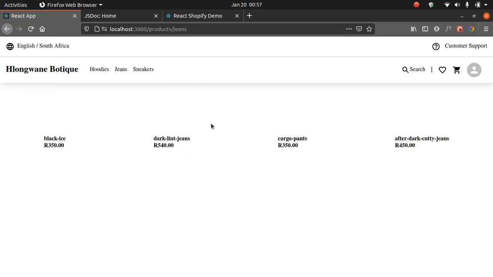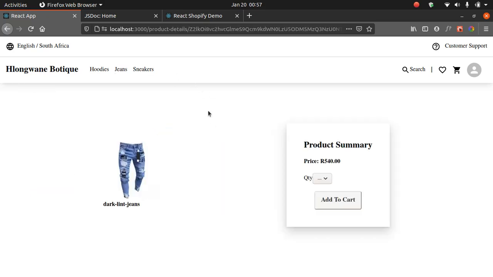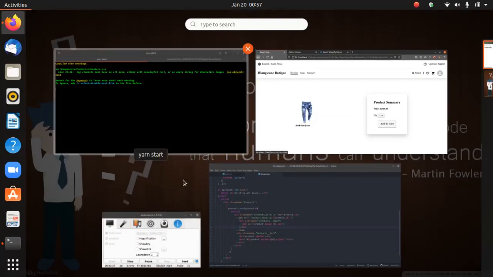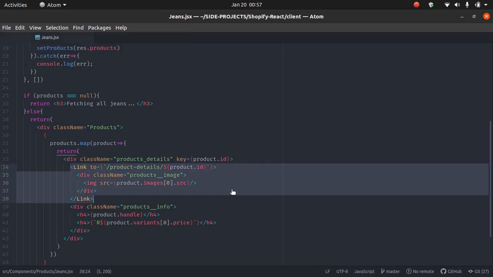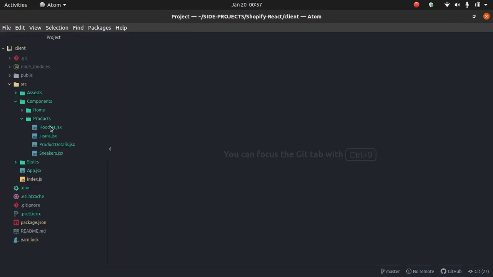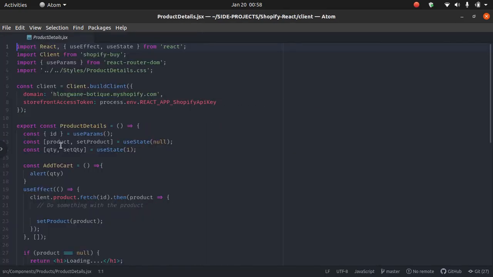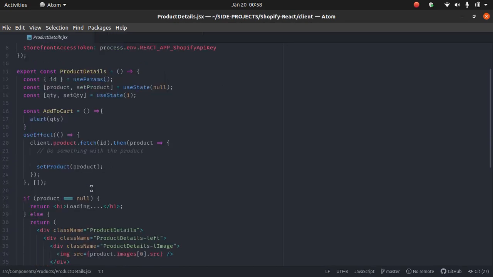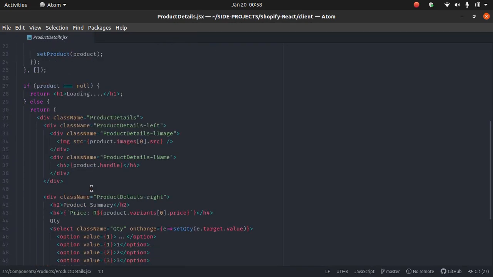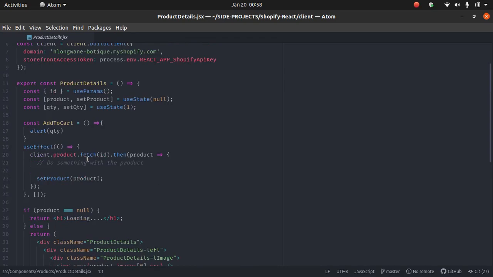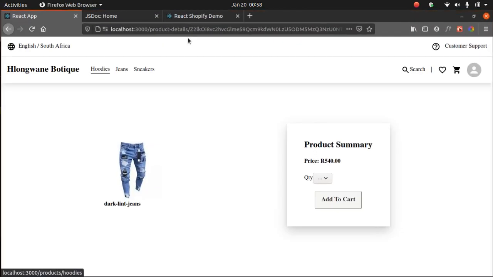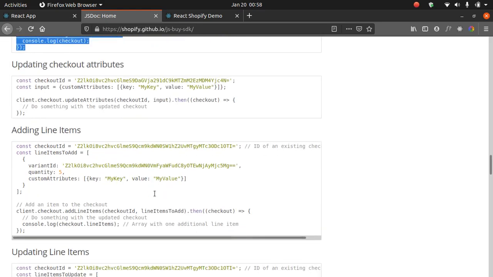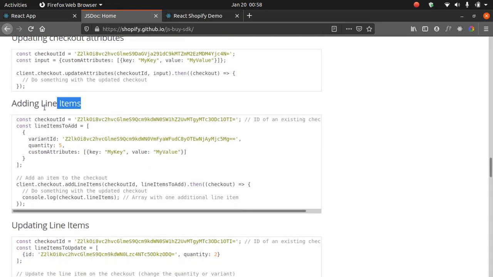So now we need to add to cart. How do we do that? Let's go to the product details so we can do that. On add to cart, what do we want to do? We don't want to alert anymore, but let's come to the docs, and we call it adding line items, right? That's what we want to do.